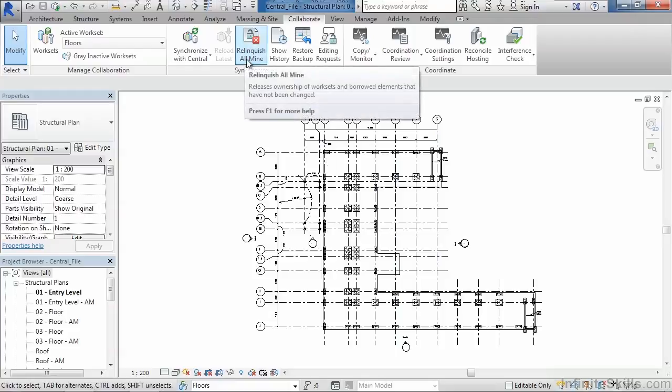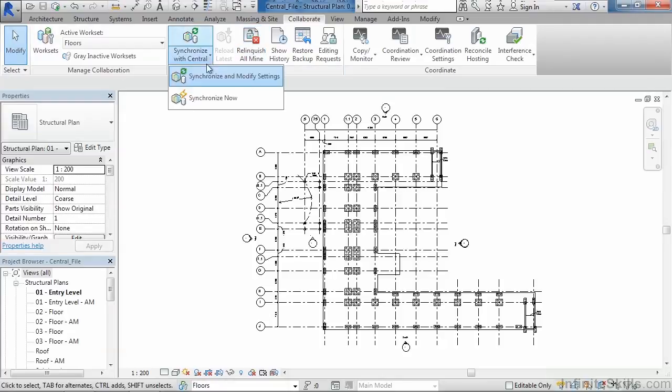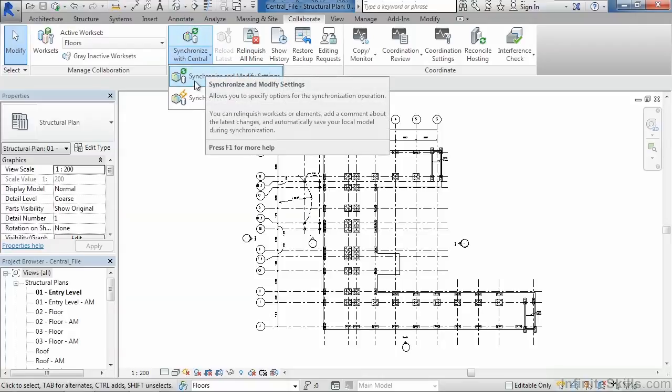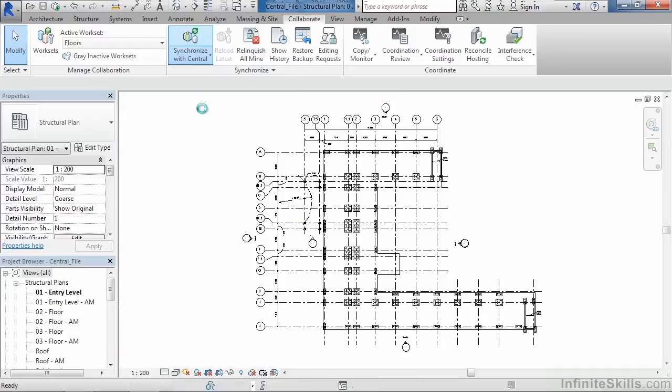After it's actually created, the last step you as a user would do is relinquish all mine, meaning I want to give back the editable rights for all of those work groups that I created. And then if I wanted to synchronize, I could say synchronize with the central server. The first sync option allows me to modify and add notes. The second one just syncs, and I can just sync. That'll sync all the changes back to my central file.